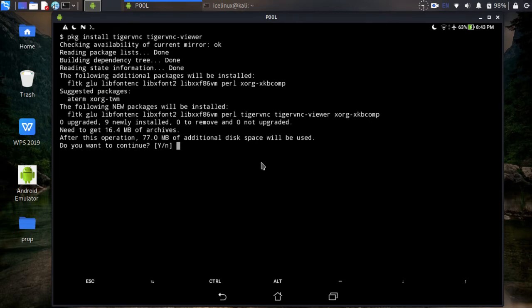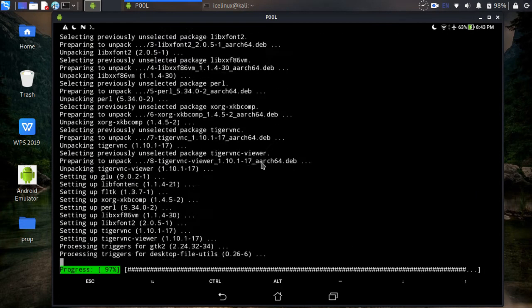Now we need to install a VNC server. So use the command pkg install tigervnc and tigervncviewer. We need these two packages. Okay, press Y for installing. And these are installed and let me clear the terminal.